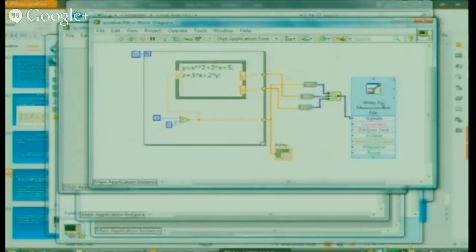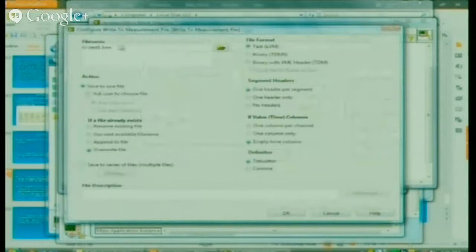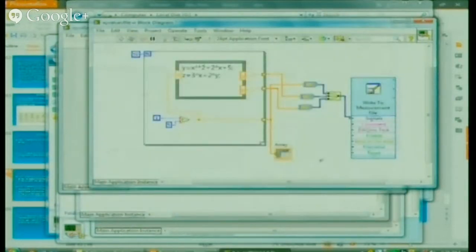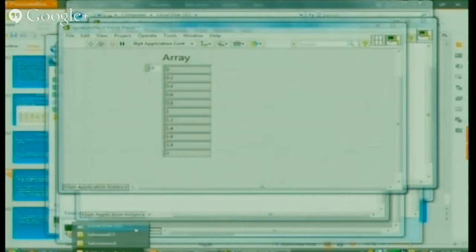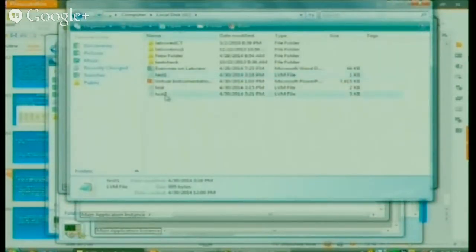So here, let me see where this is saved. Let me make it test2.lvm. Okay. Now let us run this. The whole thing will not fit in this array, that we can see. It will just show that some value is stored. Okay, it is run. Now let us go to G and see what is in test2.